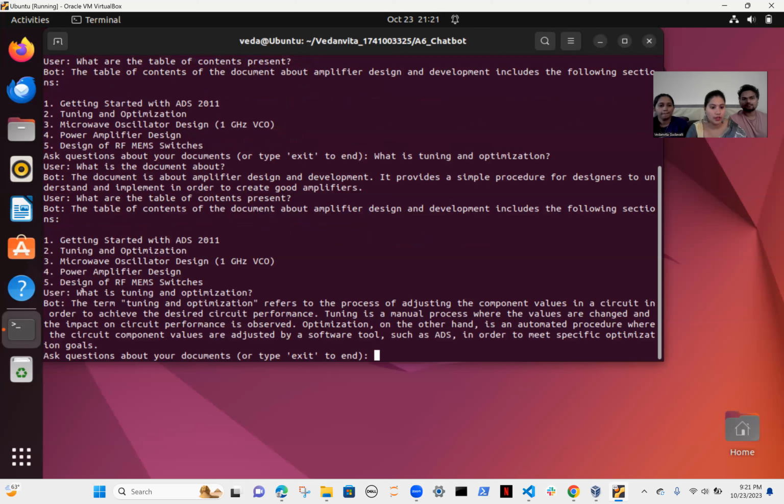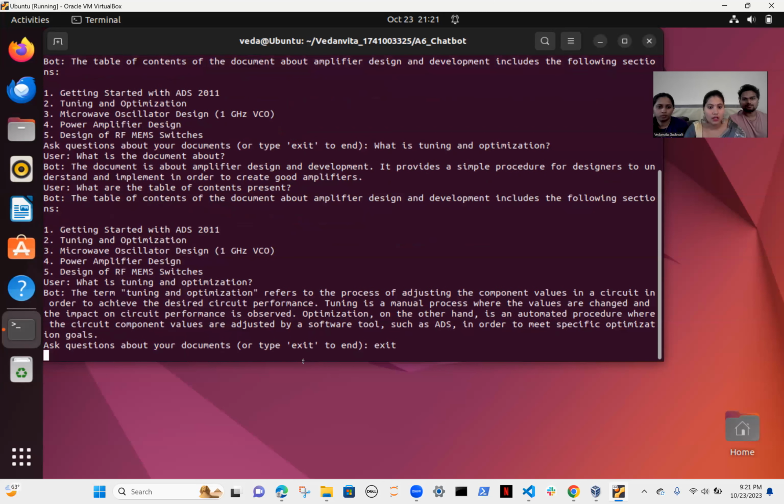So here it refers to the term tuning and optimization as the process of adjusting the component values in a circuit. So it gave the tuning and optimization in reference to the document that we have provided, and this is the summary of it. And now I can just type exit to end the conversation. So this is how we implemented the simple custom Q&A chatbot with the Ubuntu command line interface, and the teammates will explain the code.